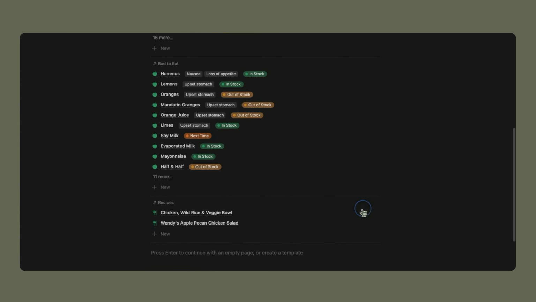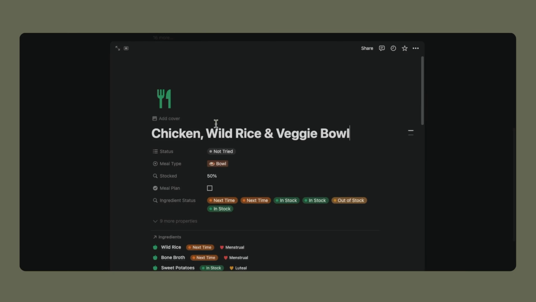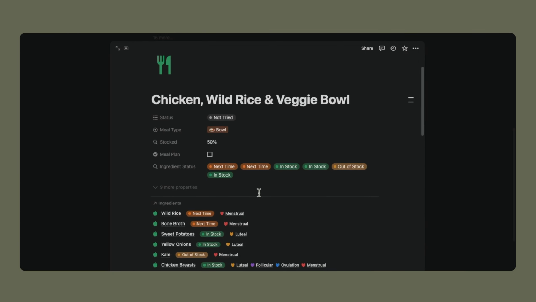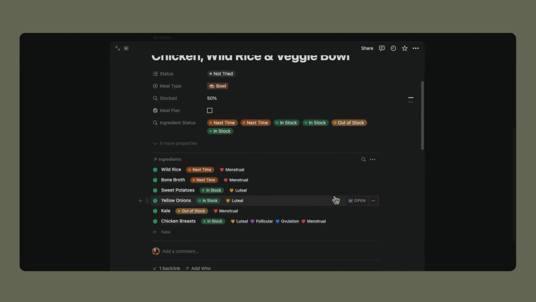If I open up this recipe in particular, the chicken, wild rice, and veggie bowl, and scroll down to the ingredients, I can see that a good amount of ingredients for this recipe will support my menstrual phase. So this is something I would want to add to my meal plan since this is the phase that I'm in and I want to plan for that.